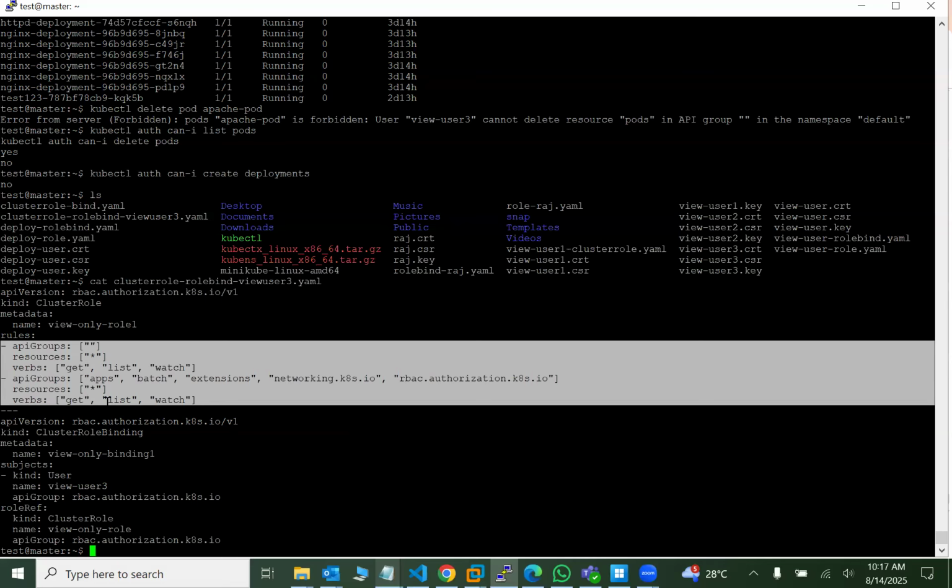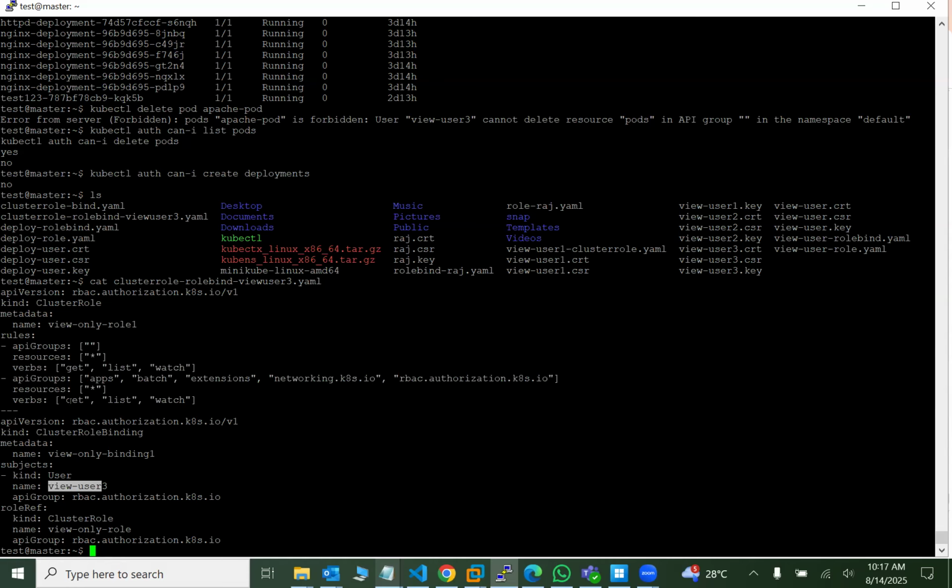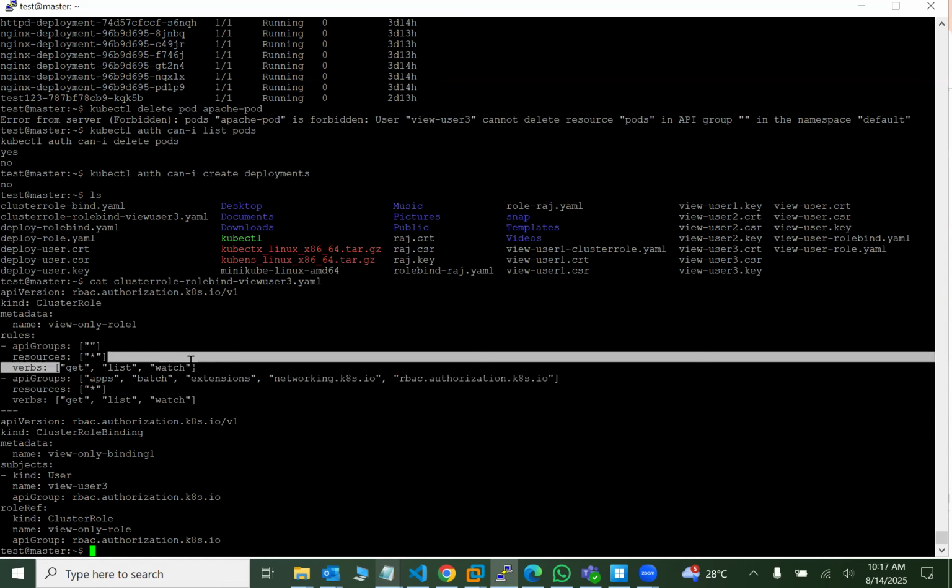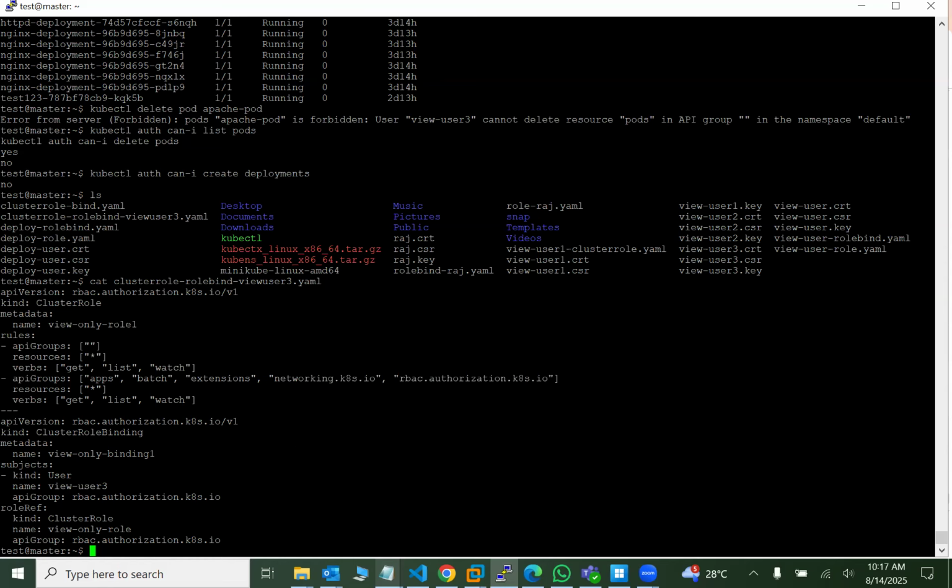Now this is the role binding. This role I created, and with view user 3 I'm binding this role. So this user will have only get, list, and watch permissions. Fine.